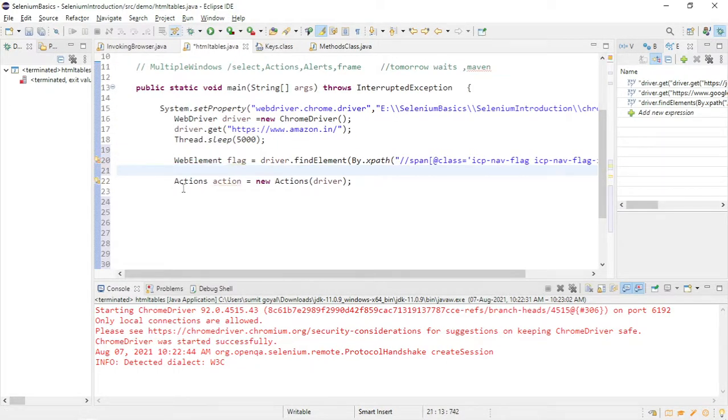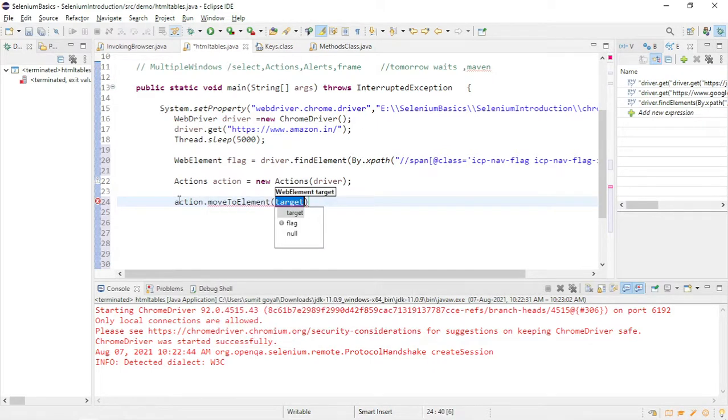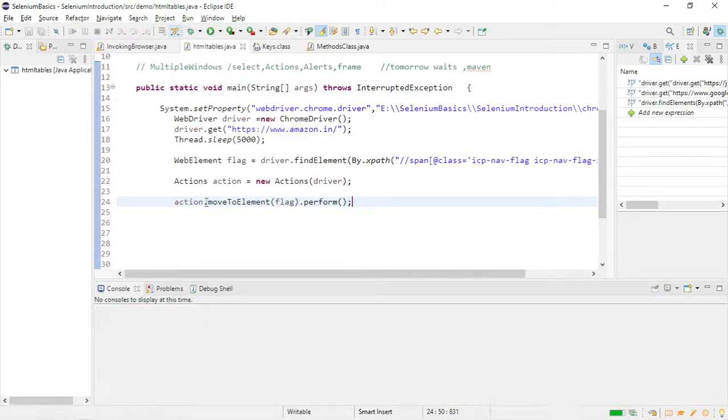Now action dot, I simply want to move to that element, not click it. So I will say moveToElement, and here I will provide the element. In the Actions class, after you have given this, you need to write one more statement, perform. Then only it will run that particular operation which we have given here. So I want to move to the Indian flag.